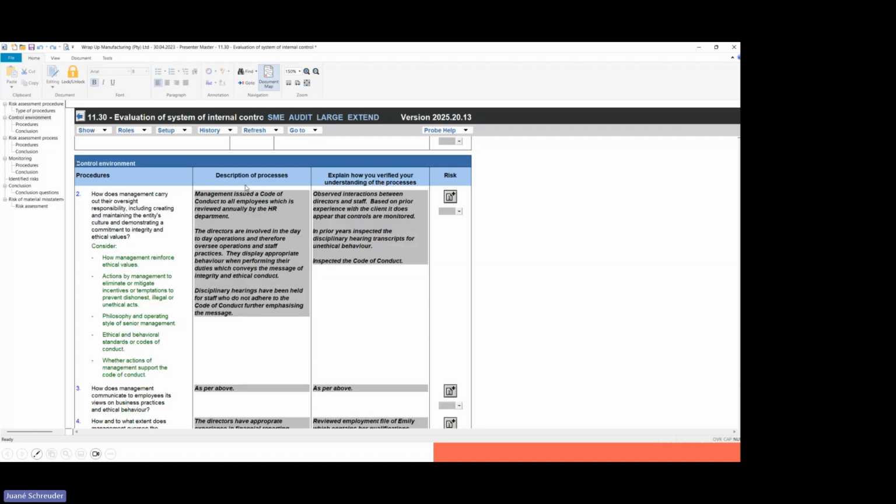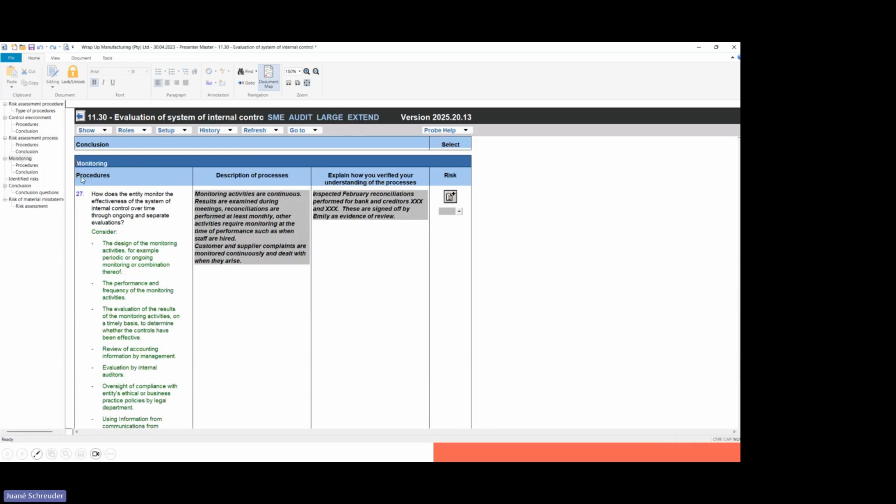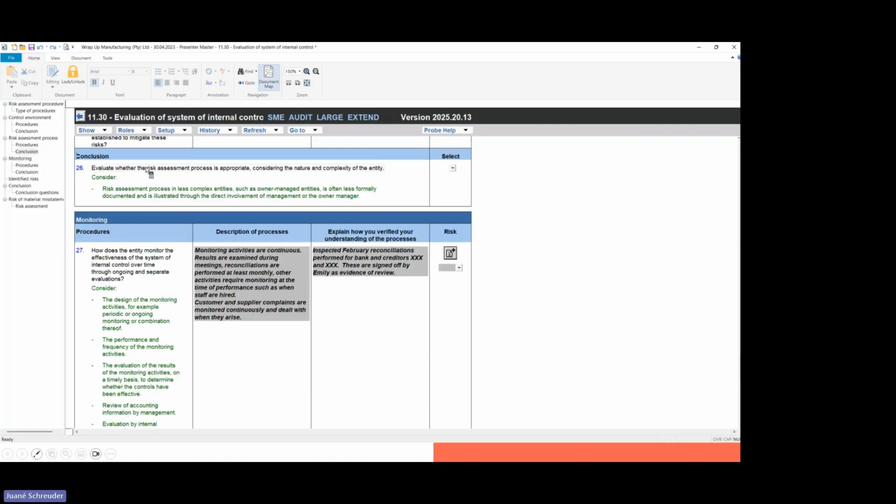For the control environment, there we have a description of the process. So what is it that the client does, and explain how you verified your understanding. It doesn't have to be a walkthrough as such, but how did you make sure that you are correctly understanding what the client does? With risk assessment, the same process, and then with monitoring, also the same thing. The important part is that for each of these elements in the conclusion, and I'm just picking the risk assessment one, you have a question to evaluate whether this process is appropriate for this client.